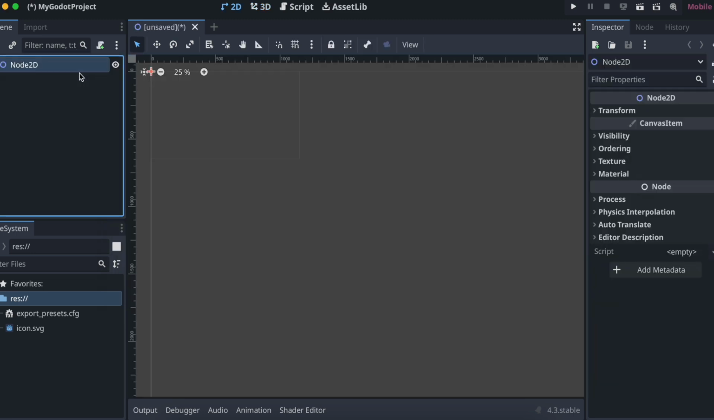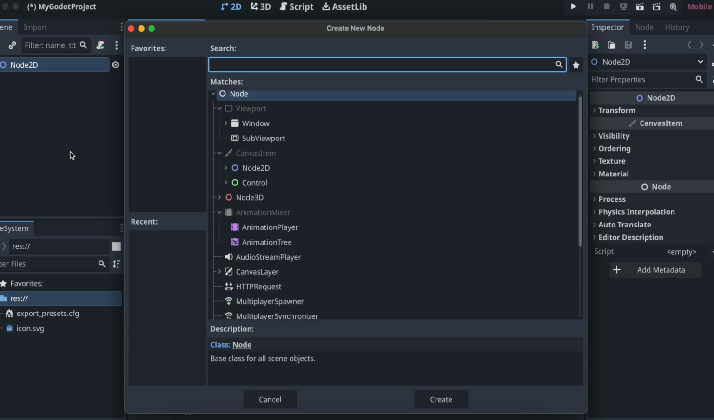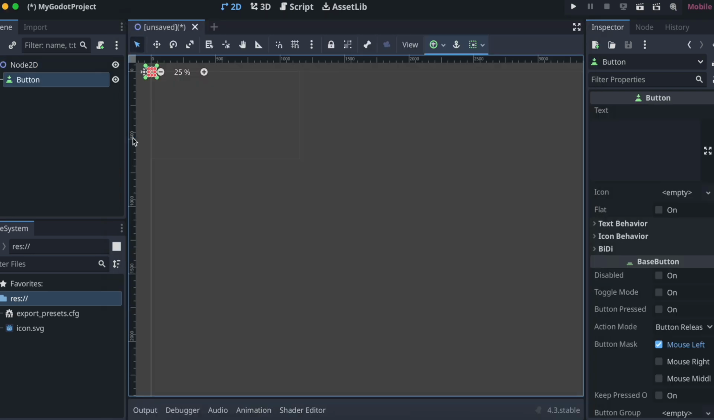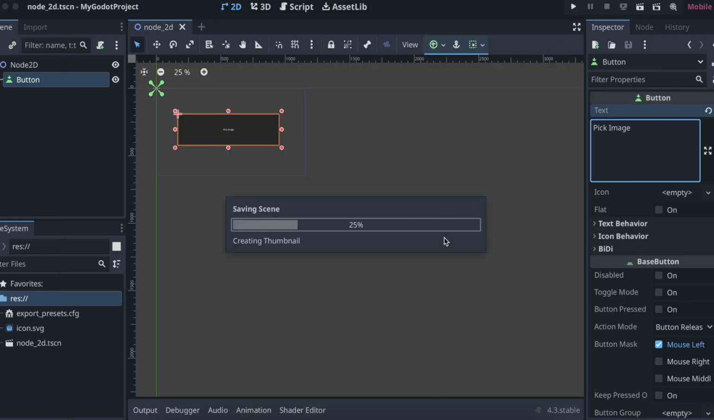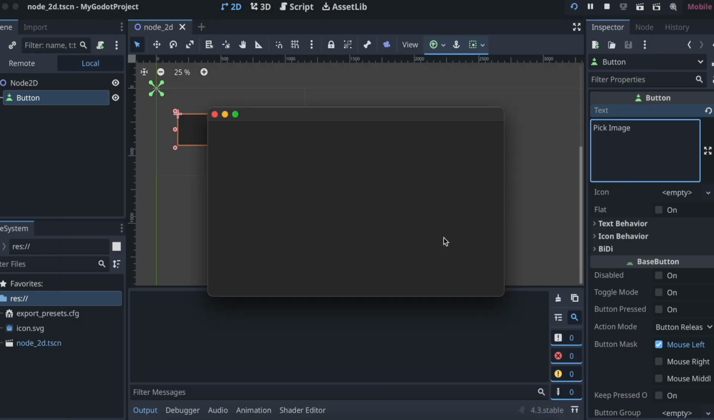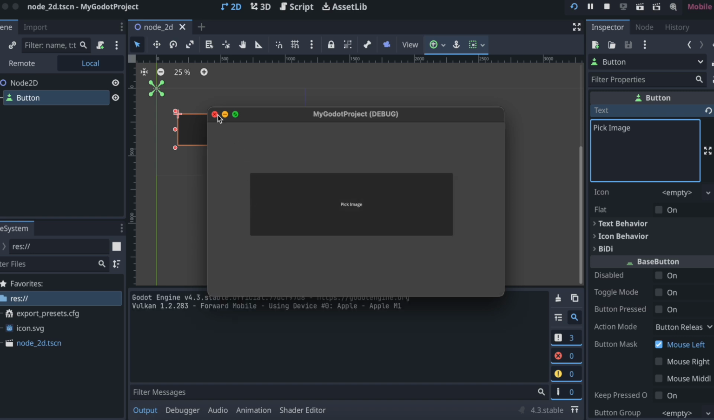Then I'll just create one 2D scene, and here I will just create one button. Okay, and I'll just name it as pick image. Okay, I'll click on save it. Also run this because we want our current scene to be selected. Otherwise, if you directly export it, you will again face issue.